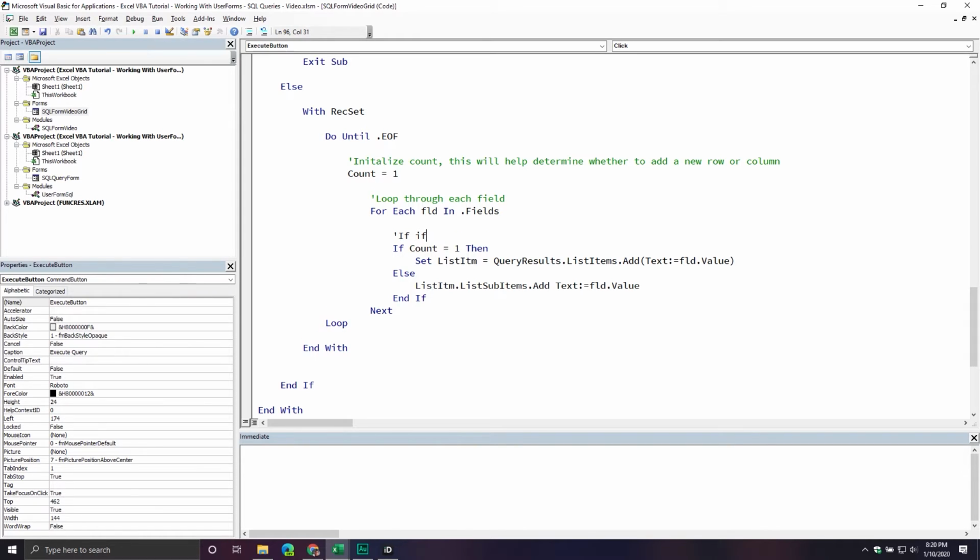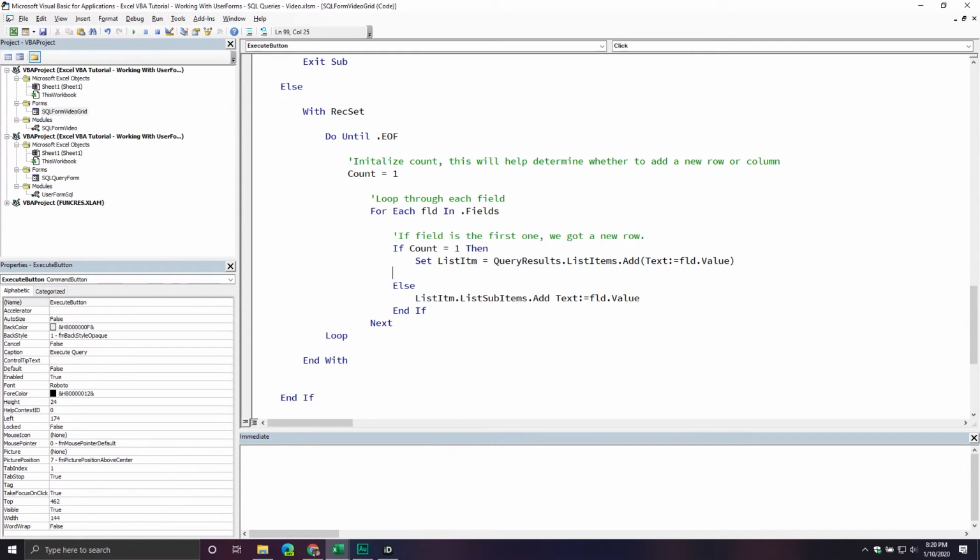That's basically what this is all doing. So if field is the first one, we got a new row. Otherwise, we are on the same row. That's kind of how I like to think about it. Again, if you got to think about it differently, go for it. Won't even be offended. We got to increment our count. And so this will keep going until we go to the next record, and then it's going to be 1 again, and the whole process is going to start over. So that's basically what's kind of going on.